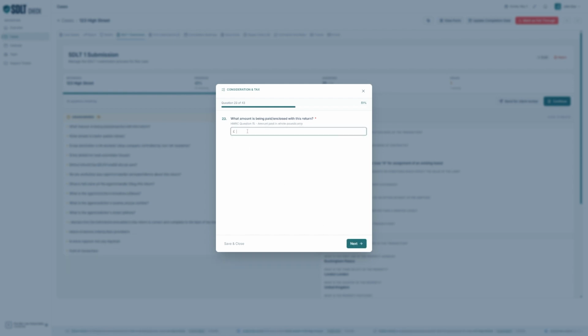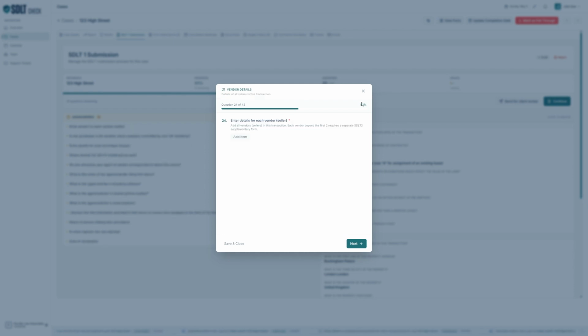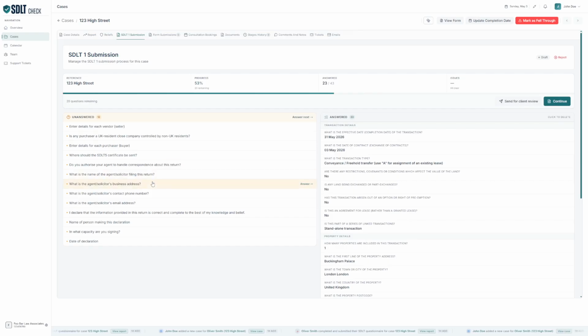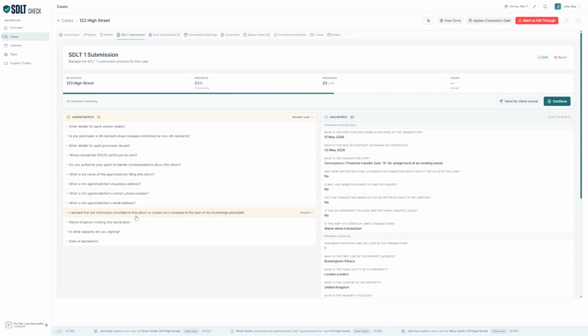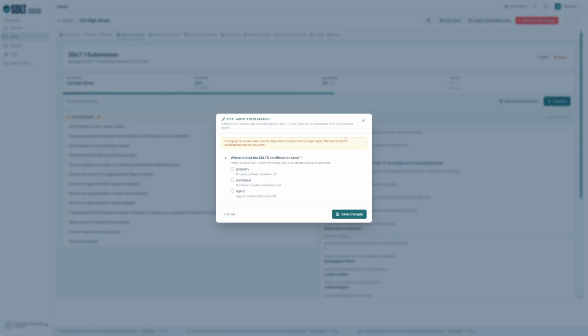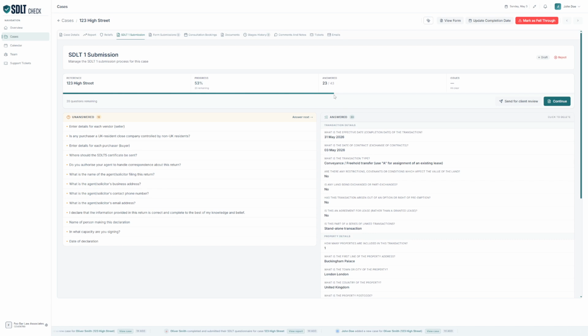If you prefer a more flexible approach, you may also return to the unanswered list at any time and select individual questions to address. This can be particularly helpful when you already have the information readily available for certain items, but need to gather additional details for others. The progress bar at the top of the page will update continuously, giving you a clear view of how much remains to be completed.